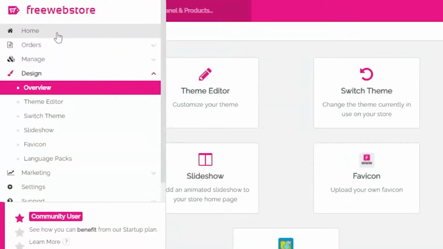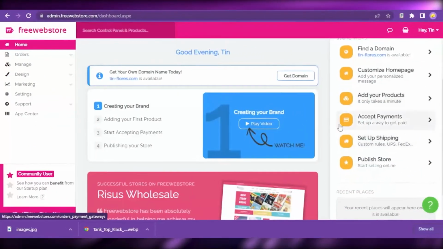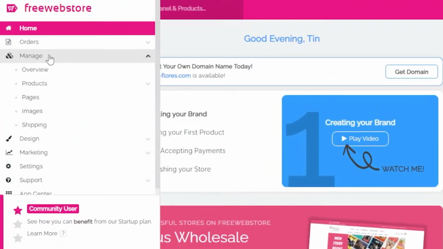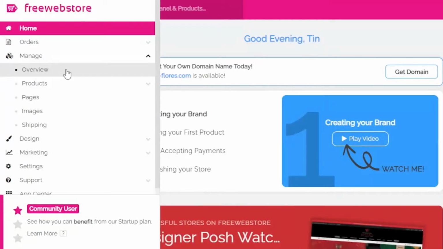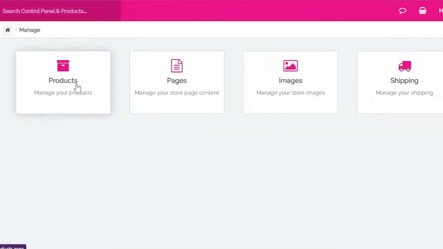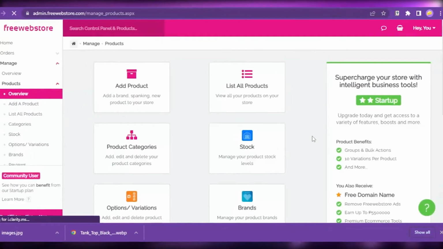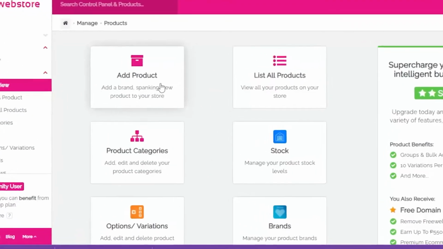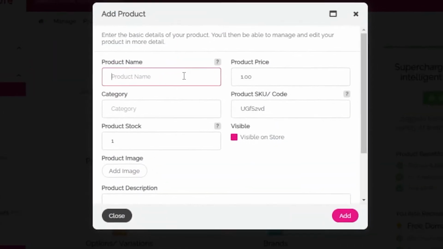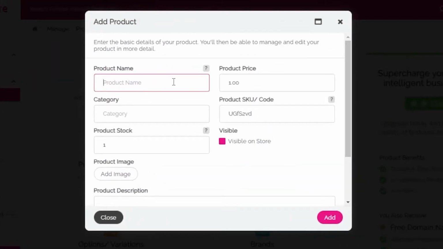Click on home right here and review the steps you have to take, and then let's click on manage right here. Click on overview. So right here, we can click on products since we are creating a drop shipping website. We should add our products to the website so that they will be shown to your customers. So first, let's add a product right here. I'm planning to create a website for a particular apparel brand. So a product name can be like a tank top.